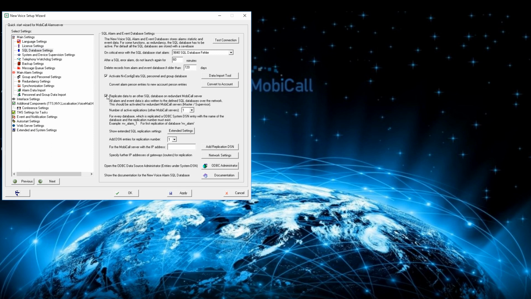With the first drop-down menu, define how many replications are in use. Can be useful for a cluster environment. With the drop-down menu below the button Extended Settings, it can be defined what replication number should be given on this entry you are creating. If there is only master and supervisor and no more system, keep it default on 1.